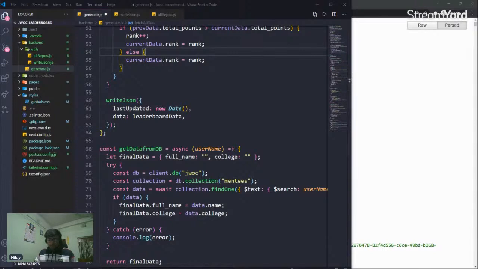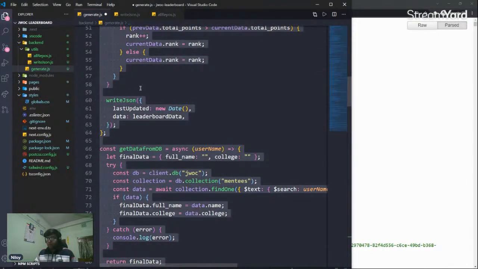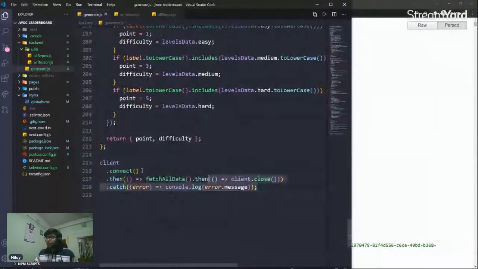So let me just copy the whole code again because maybe I am missing something. Yep. At last, what we need to do, we have to do client.connect. So we are connecting to our database, and then after the connection, we want to run this function, that means the fetch data function. And after the execution of this function, we need to close our database connection also. We are doing client.close, and we are also adding one catch block here. So, yep, everything is fine.